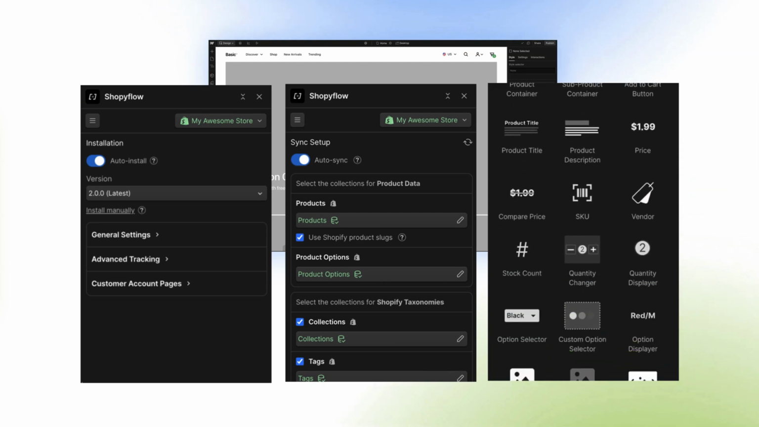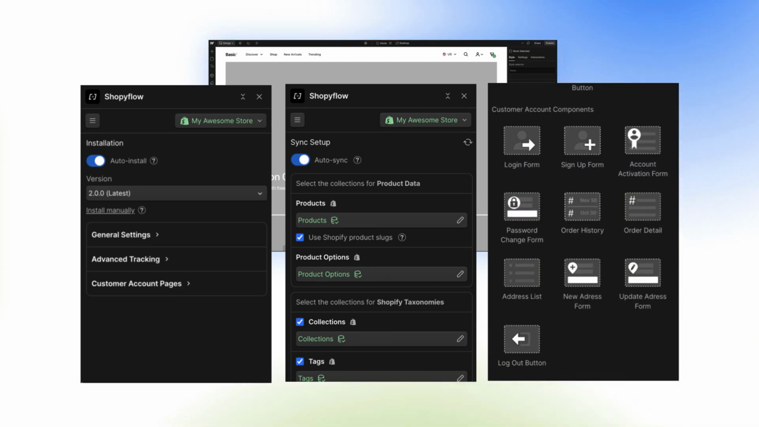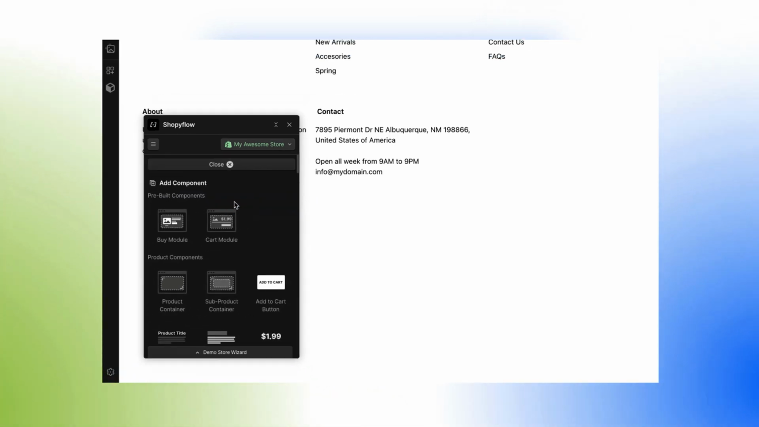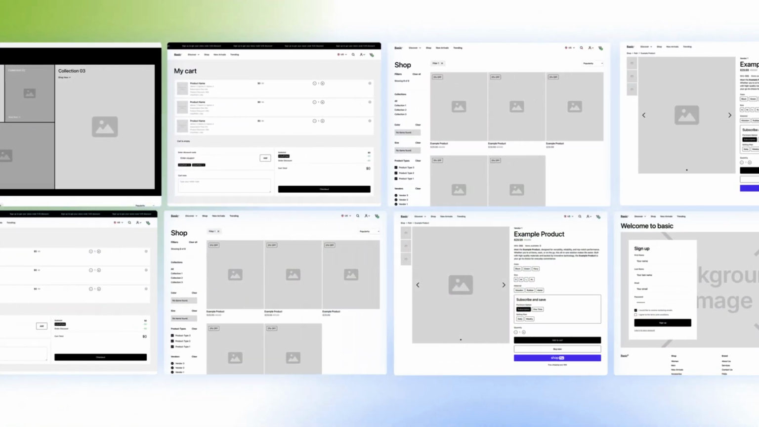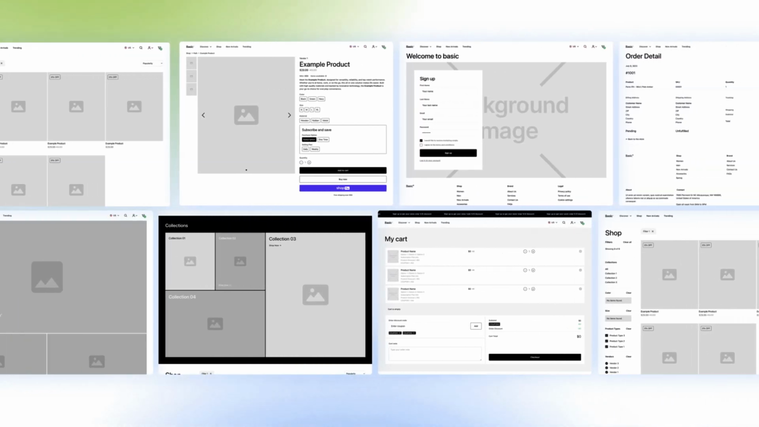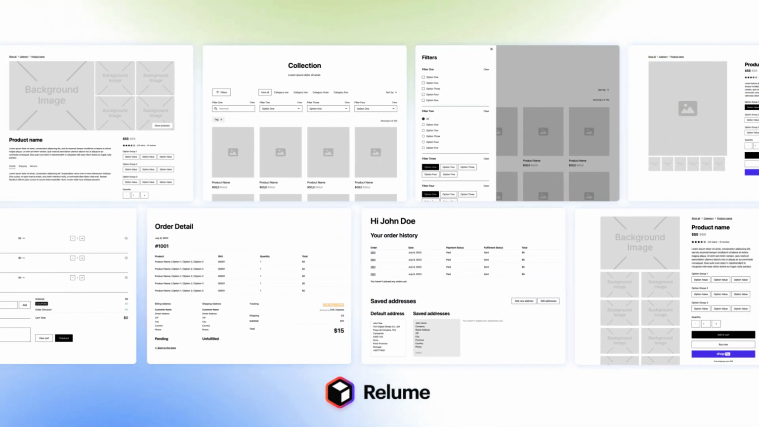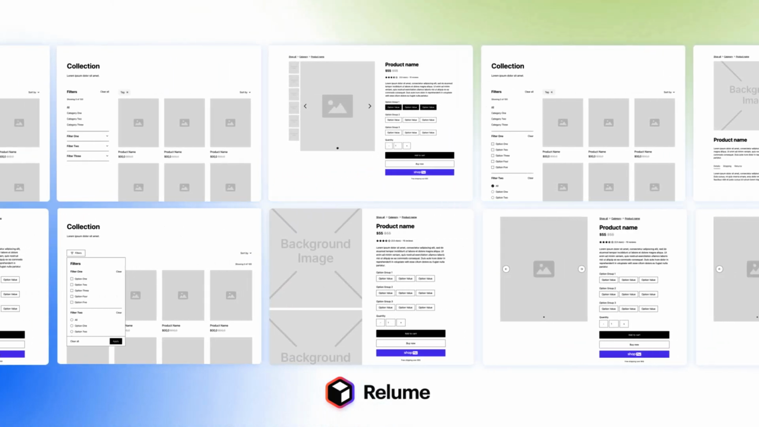Shopyflow gives you everything you need to build, from the ground up or from a head start. Build with pre-configured components in the designer, or start with Shopyflow's client-first starter theme. If you love Relume, you are covered too. Shopyflow provides you with all the Relume e-commerce components and the starter theme.